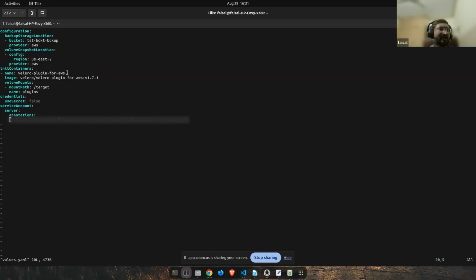Then you have to specify the Velero plugin. There are certain init containers which basically help Velero to be configured over an EKS cluster properly. So I specified the plugin for AWS and I specified the version for the plugin. Then these are the mount paths and other things.